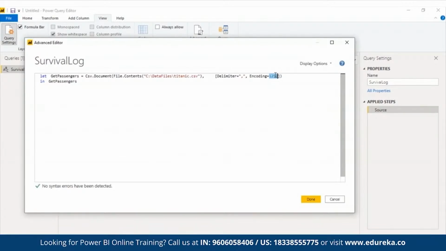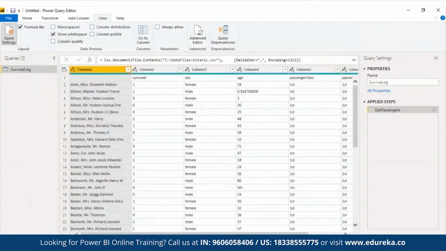After you've entered your code, click on Done and close the advanced editor. And as you can see, that has run the procedural step, and the data set appears in the query editor, and it should look similar to what you can see right now. It's got a couple columns, it's got the survived, it's got names, it's got sex, age, passenger class, so on and so forth. Notice that the first step in the applied step section is now named get_passengers, which is the same as your variable name.